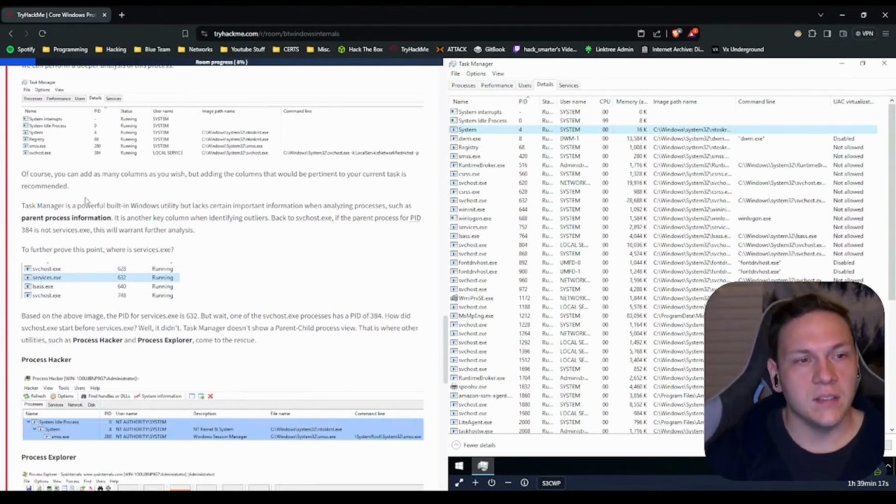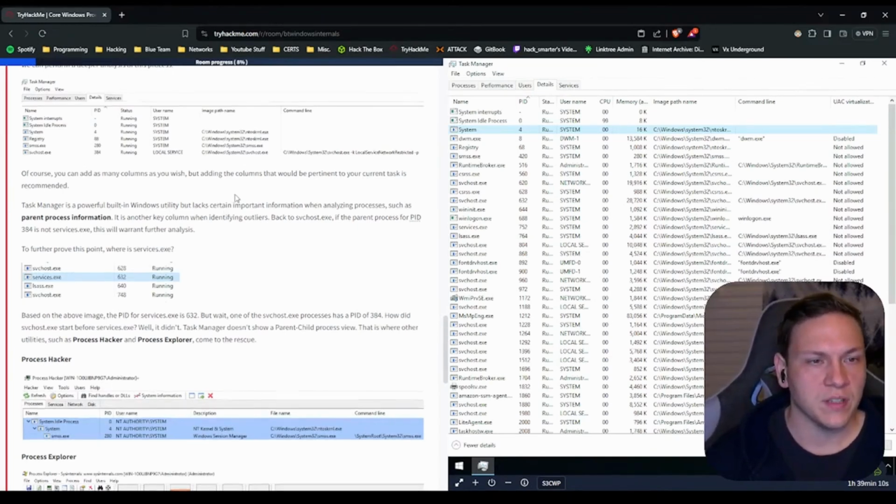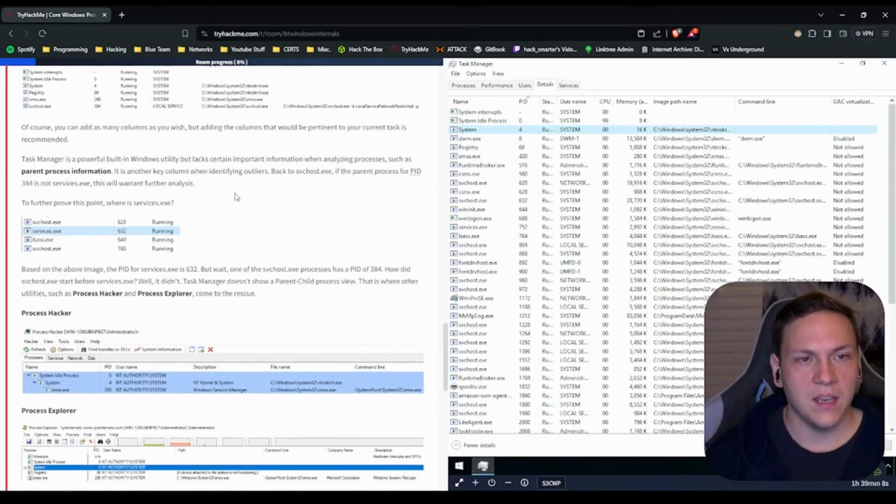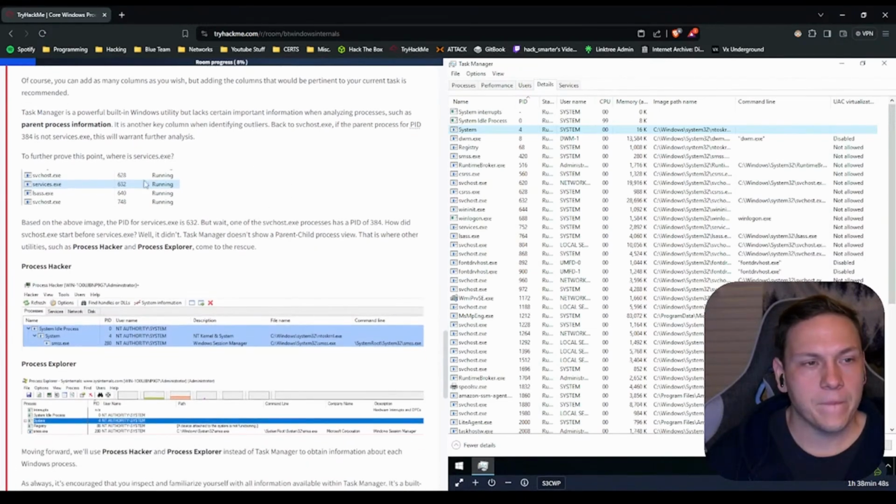Task Manager is a powerful built-in Windows utility, but lacks certain important information when analyzing processes, such as parent process information. It is another key column when identifying outliers. Back to svchost. If the parent process of PID 384 is not services.exe, this will warrant further analysis. To further prove this point, where is services.exe? Based on the above image, the PID for services.exe is 632.